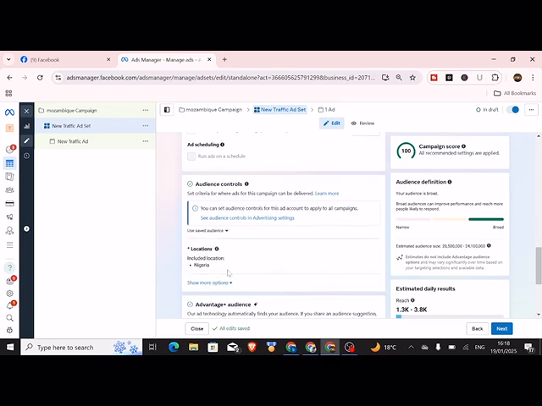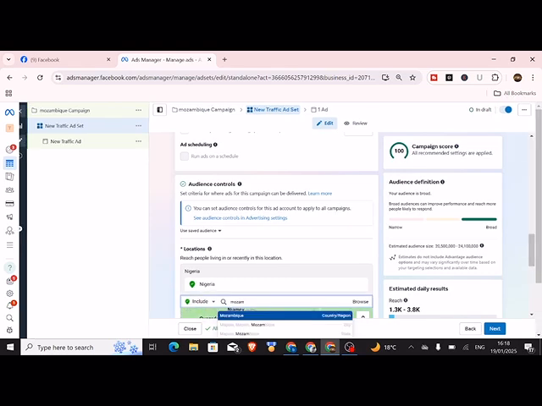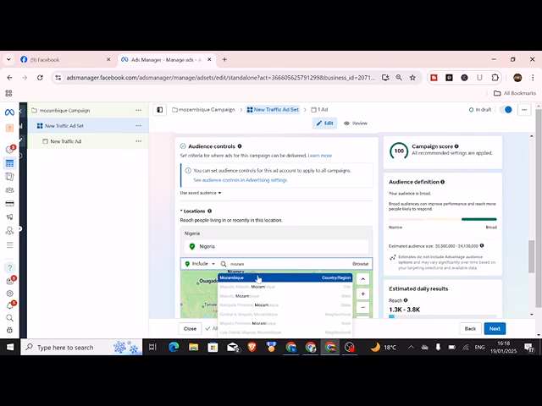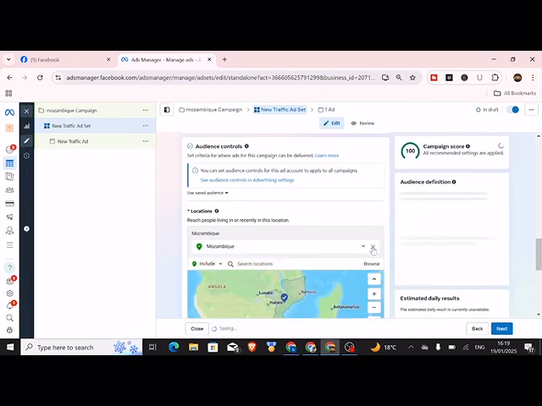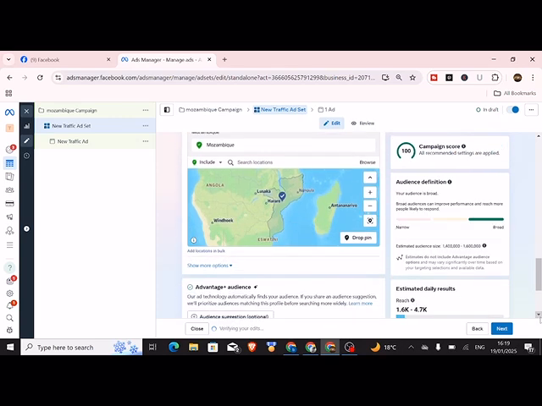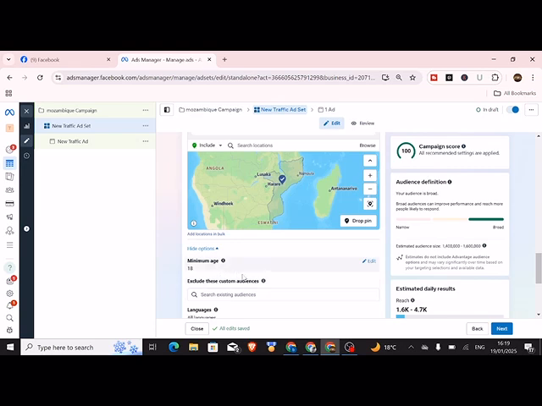So now, since we said we're going to target Mozambique, you're just going to edit this country here, and you type Mozambique here. Mozambique, as you can see, it's here. So we're going to cancel Nigeria. We're not targeting Nigeria here. Like I said, we're going to target individual countries rather than targeting several countries that might only spend your money and you won't even know which one will work for you.